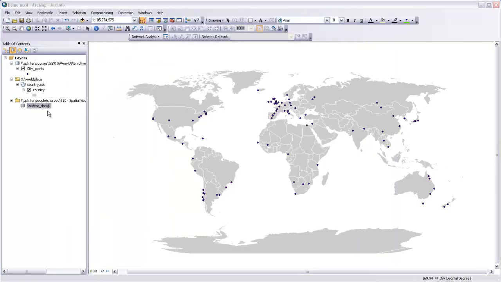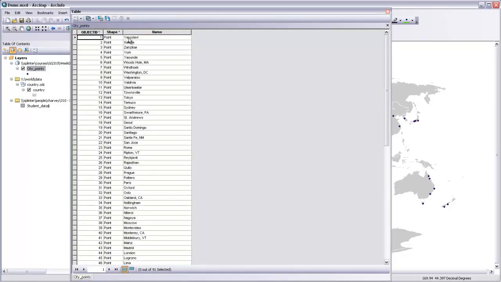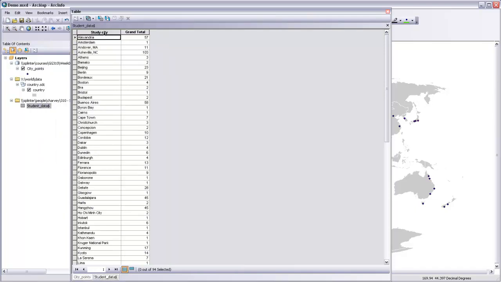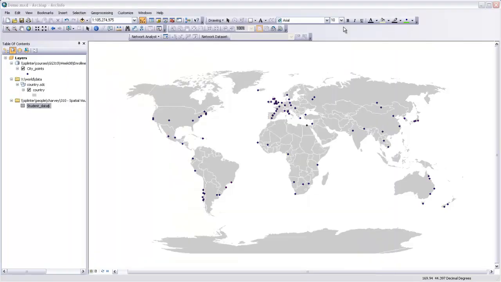So in order to join that data to our city points, and you can see that the city points have a column in here with name, and that column is associated with the study city name in our table. You need to make sure that the attributes in the fields that you're using to join the two tables together are exactly the same. If there's any discrepancy, Arc won't know which records to join together. And so again, it's important to make sure that the attributes are exactly the same and also that they're formatted exactly the same way. So both of these columns in this case are formatted as text. I can close those tables.